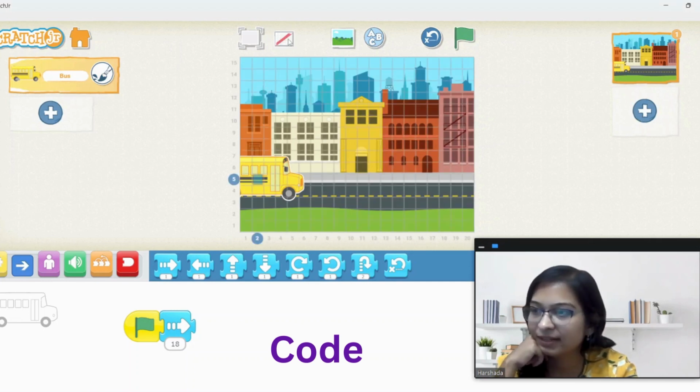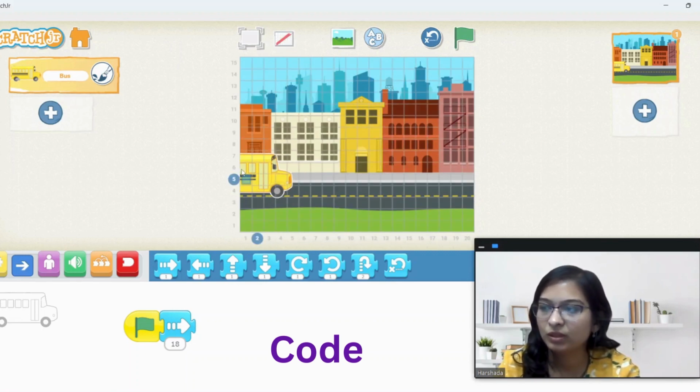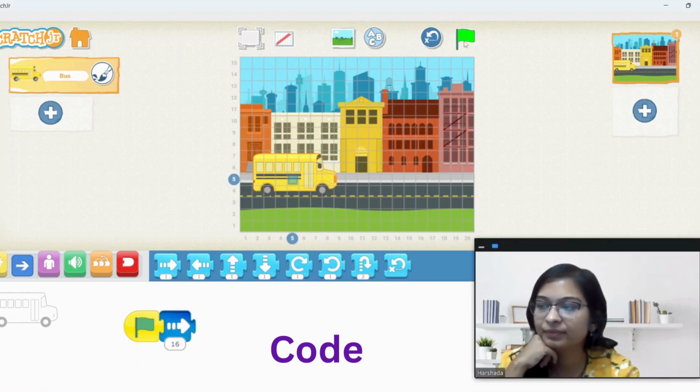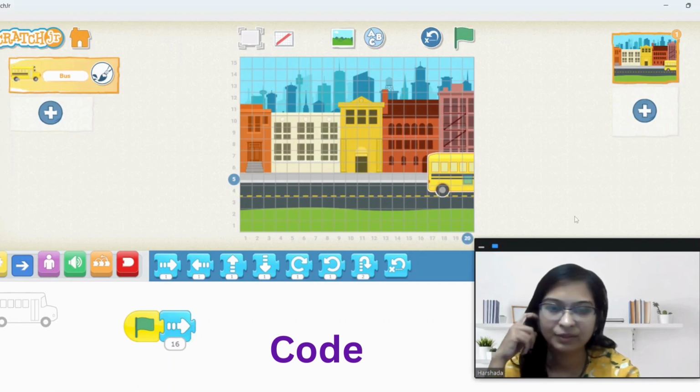So we can take the grid. With the help of the grid, we can find out where we want to go. So here it is 1 and here it is 19 or 20 steps, right? So let us take, this is at 4 and we want it to go to 20, right? So here around 16 steps we can take to reach the end. Perfect.